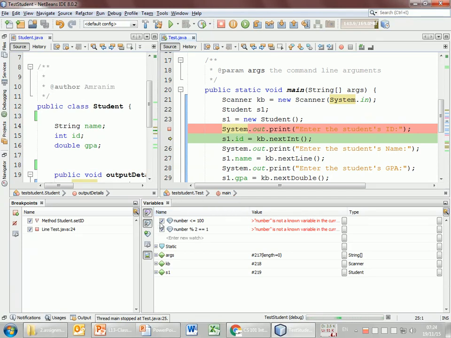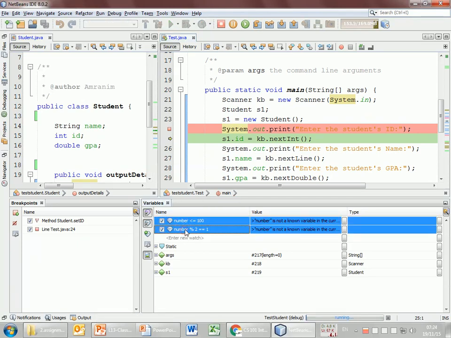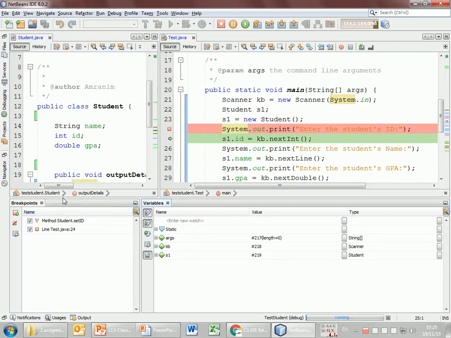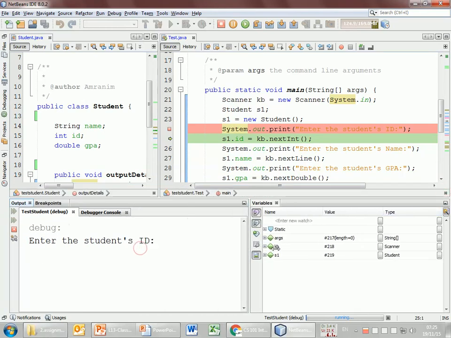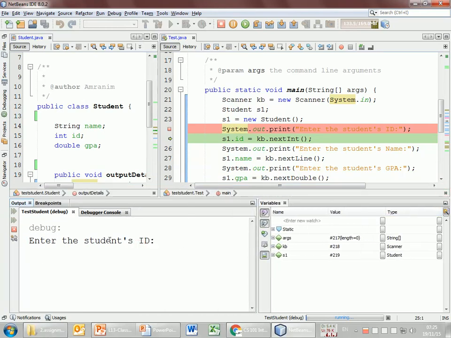Well, I don't know this. These are some old things that I used. But I would like to have the output also displayed so I can keep it and see it at the same time. So this is my output. And you can see this was executed. Now it is waiting for me to run this line. I'm going to run this line by step over.